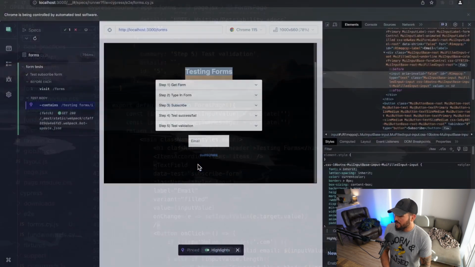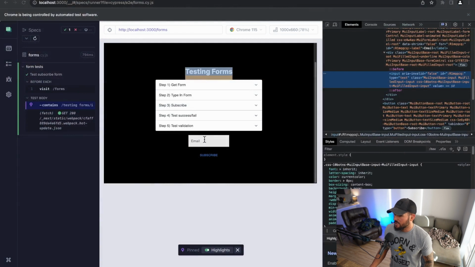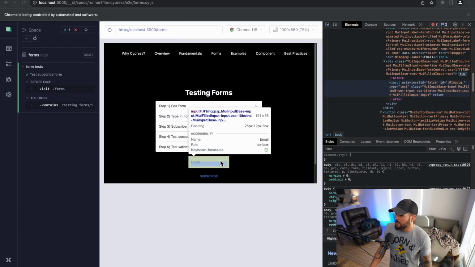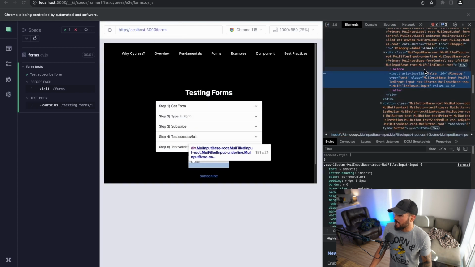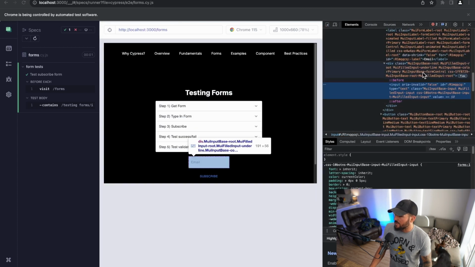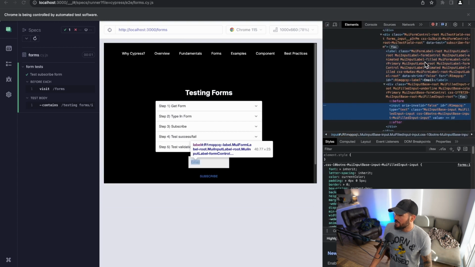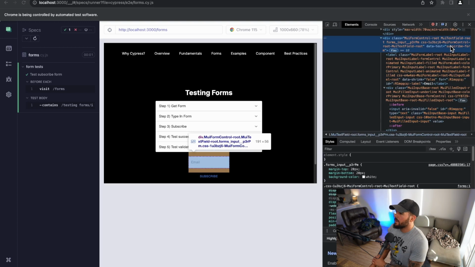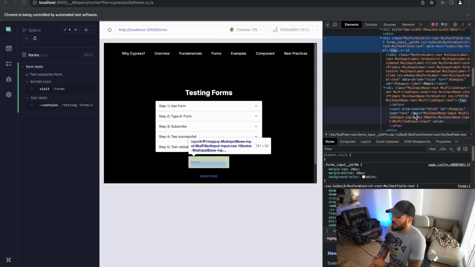And then going back to my Cypress test runner here, reload this page, and I should see on the wrapper of this input there should be a data test, and we do see it right here. So we have a data test right here, and then that wraps around our input. So I think the way that we'll do this is we'll get this data test div here, and then we will find the input within it. So let's go ahead and do that.